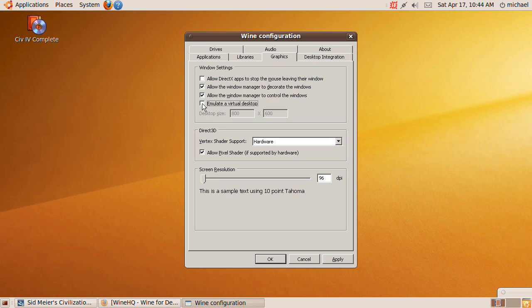Checkmark this if you want a virtual desktop, and set the screen size. I prefer not to do this, because then you just can't move your mouse wherever you want to if the application's not taking up your whole screen.